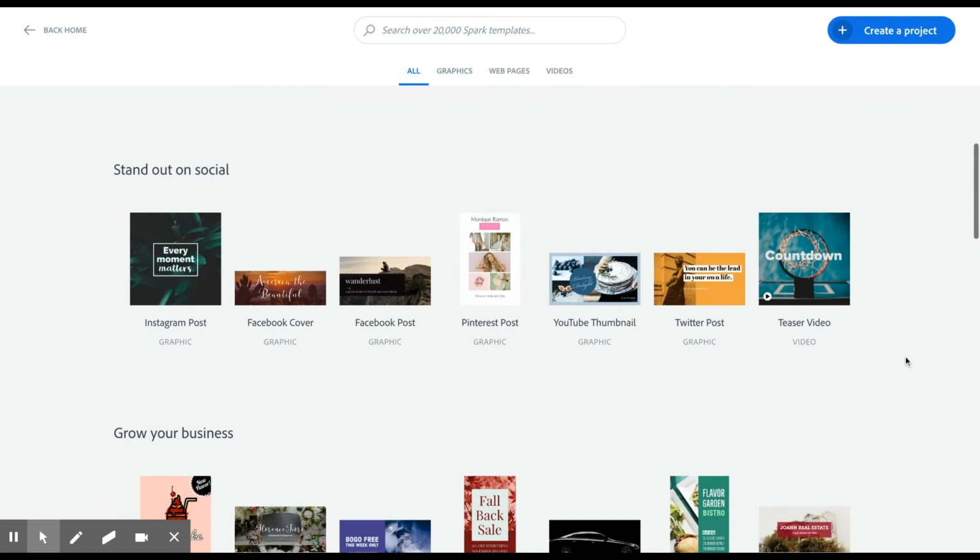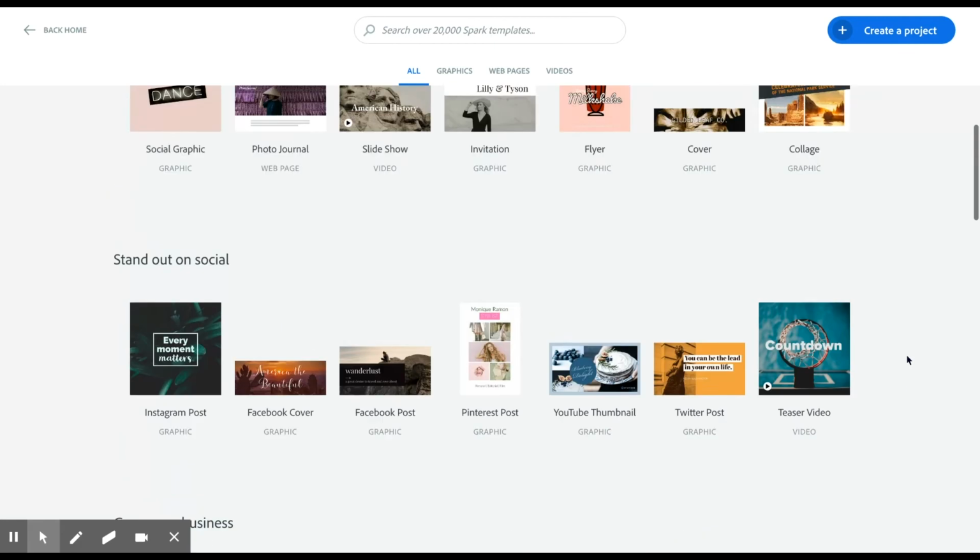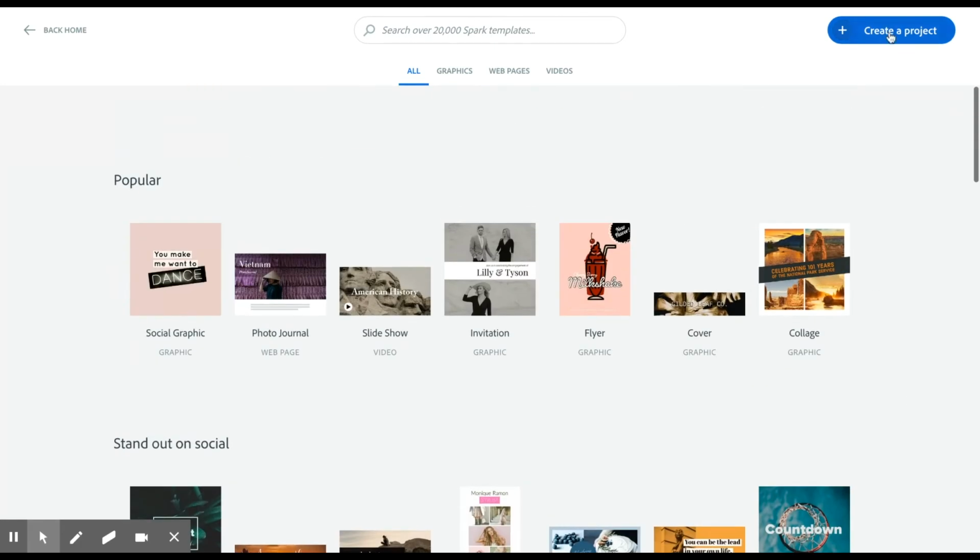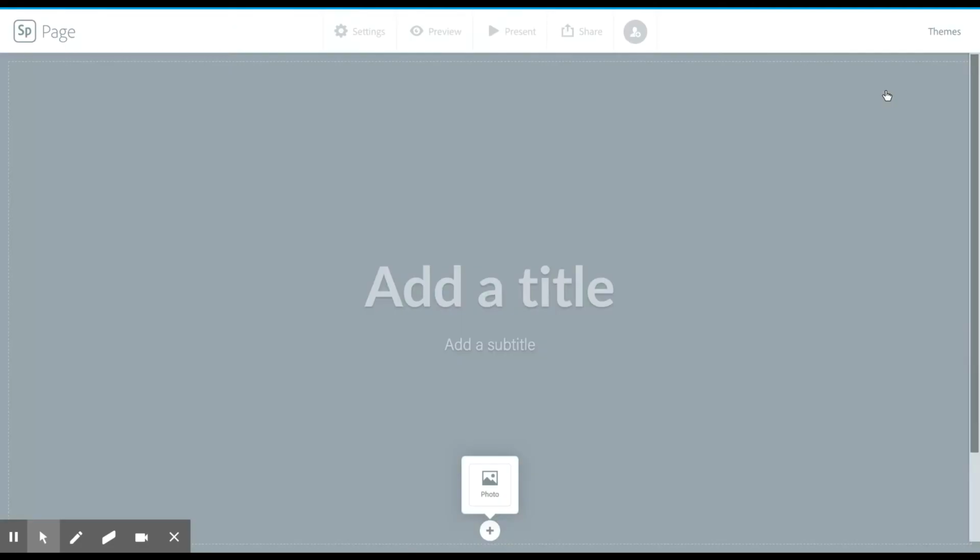Graphics, web pages, videos. They have things for social media and the various formats that Twitter, Insta, Facebook all use. If you come up here to your upper right, it says create a project. And let's create a web page because that's pretty easy to do. It gives you little things to keep yourself occupied. And this is what pops up. It's all templates. It makes things very simple.